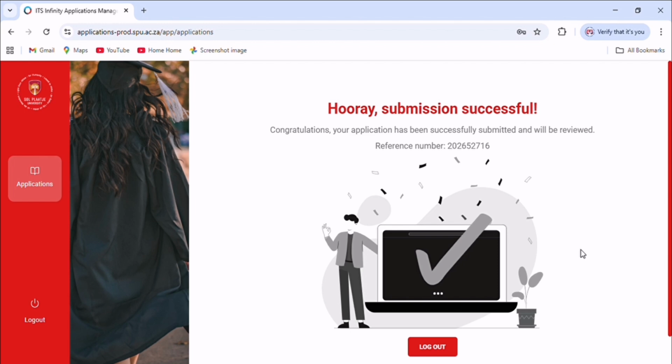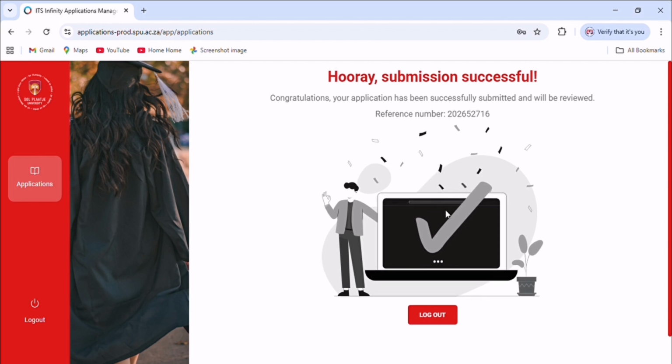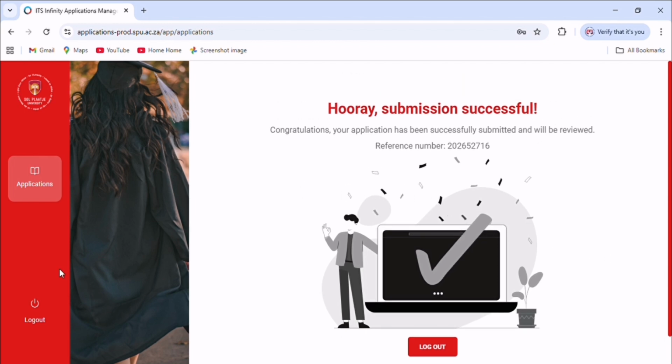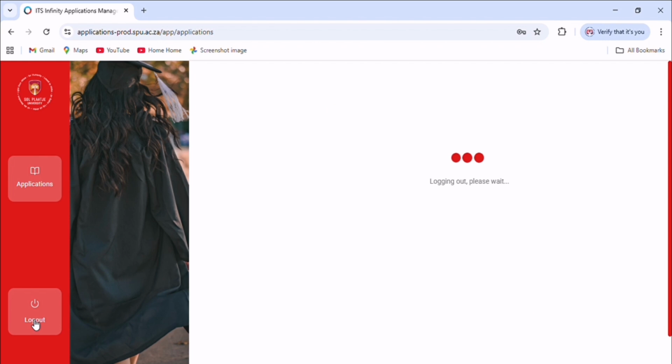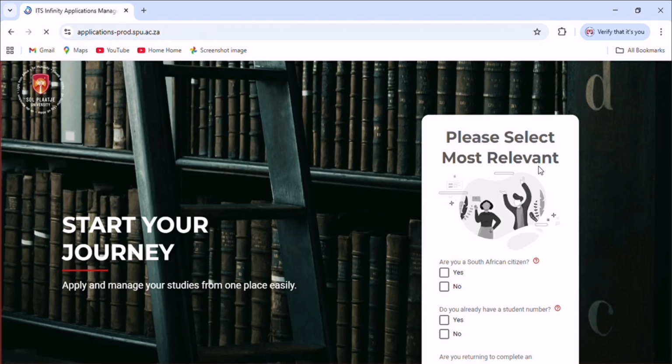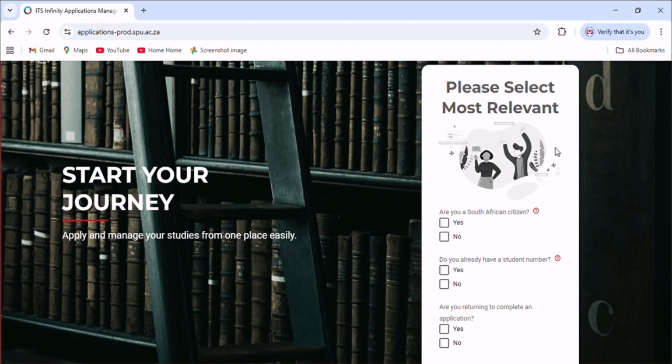So they're saying my application is done and submitted, and it's going to be attended to. Obviously they cannot attend to it now, because you can't apply now and expect the application to be attended to now. There's a certain time for you to wait. There's a waiting period, normally 21 working days. So yeah, this is how we apply, guys, at SPU, Sol Plaatje University.